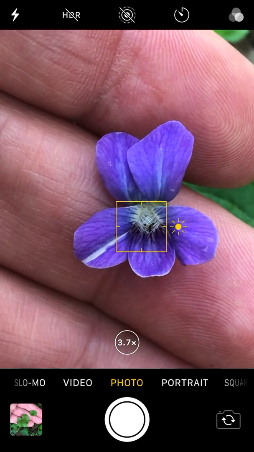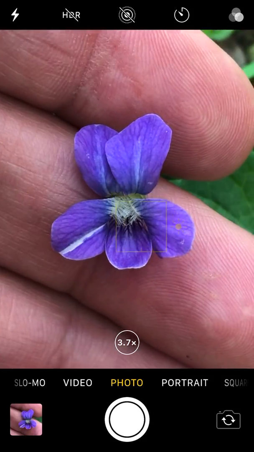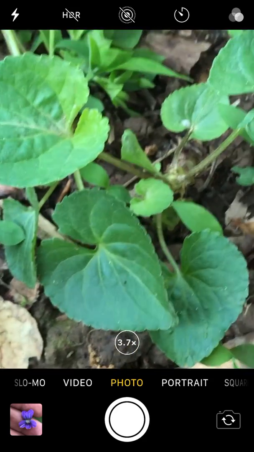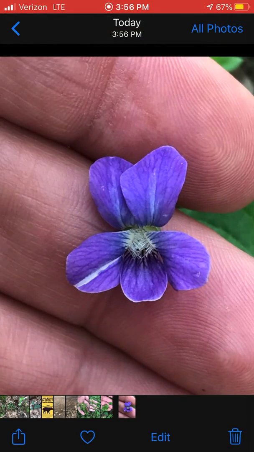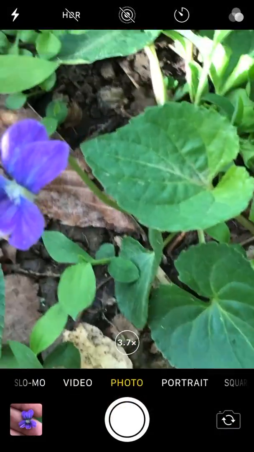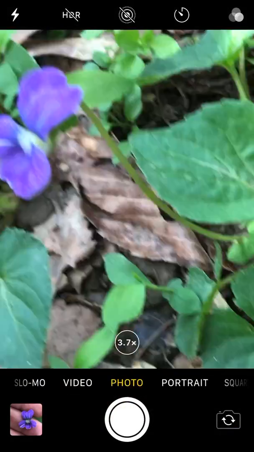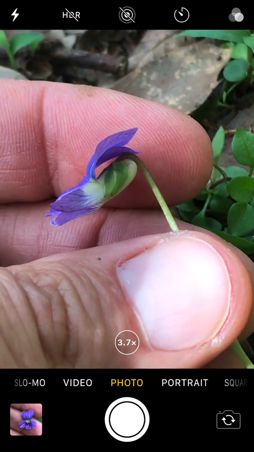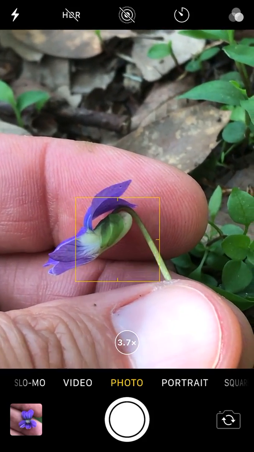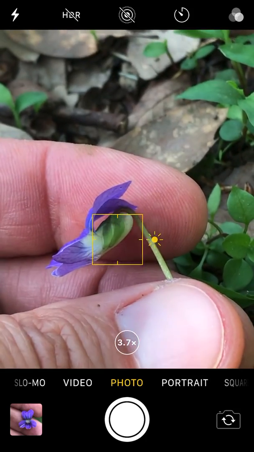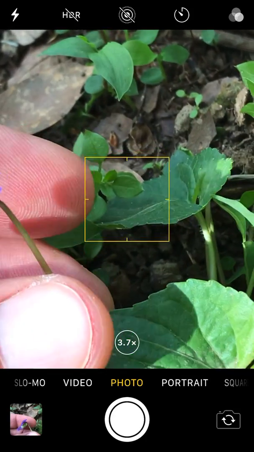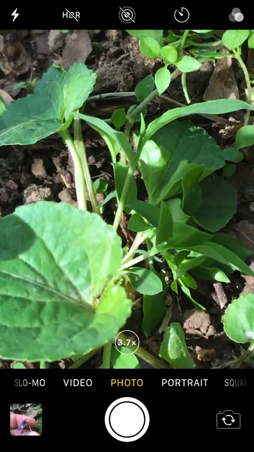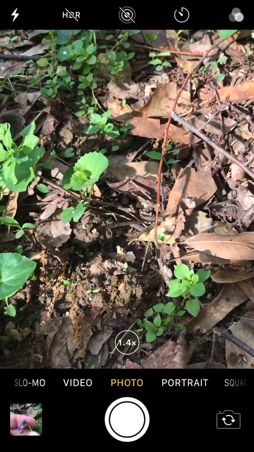And if I touch the screen and I take the photo, you end up with a much nicer photo. I'm going to go back. I also want to take photos of the side of the flower. Again, touch the screen where I want it to focus. It usually gets the lighting right. And then I'm going to zoom back out again to get the whole plant.